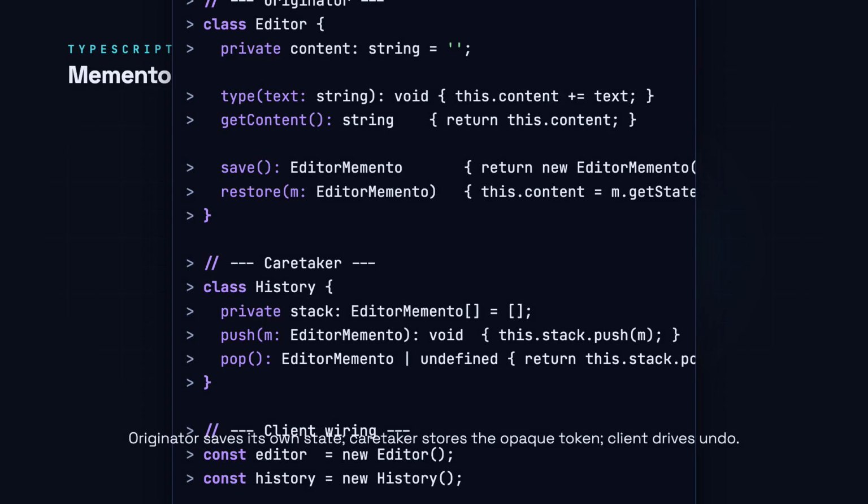History is the caretaker. It holds a stack of EditorMemento objects and only knows push and pop. It has no idea what a memento contains. In the client code we type "hello", push a checkpoint, then type "world". Calling pop retrieves the snapshot and restore brings the editor back to "hello". The undo works, and History never touched the private content directly.